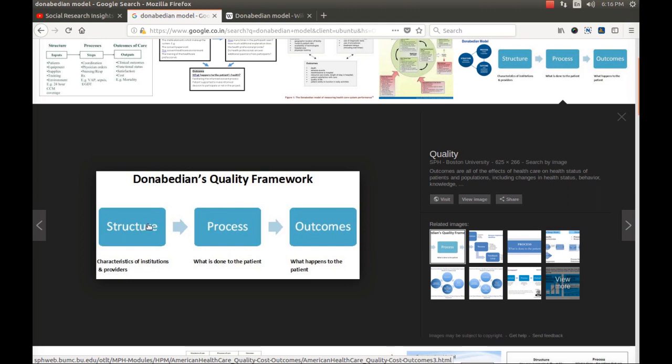The first block in Donabedian's quality health systems model is the structure, which leads to the process, and the process leads to the outcomes. So in healthcare systems, the efficiency or the effectiveness of healthcare quality is determined by the outcomes, and through this model we'll try to understand how the outcomes are influenced by the processes and the structures.